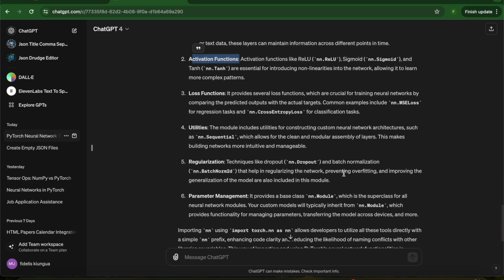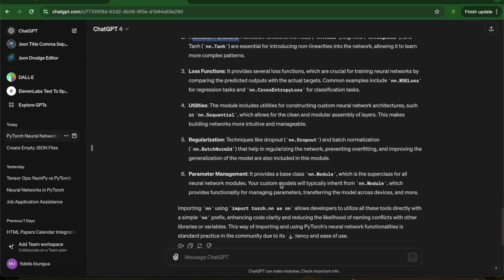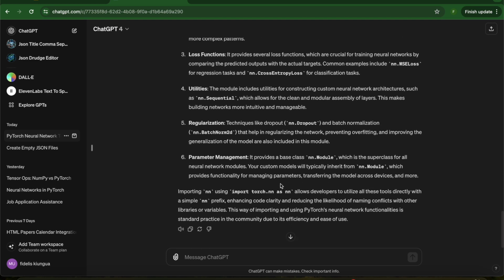And then utilities. You can see that I won't really go through all of it, but I just wanted to show you the importance of importing the torch.nn module when we are building our neural networks. And I find ChatGPT very helpful in giving us a breakdown.